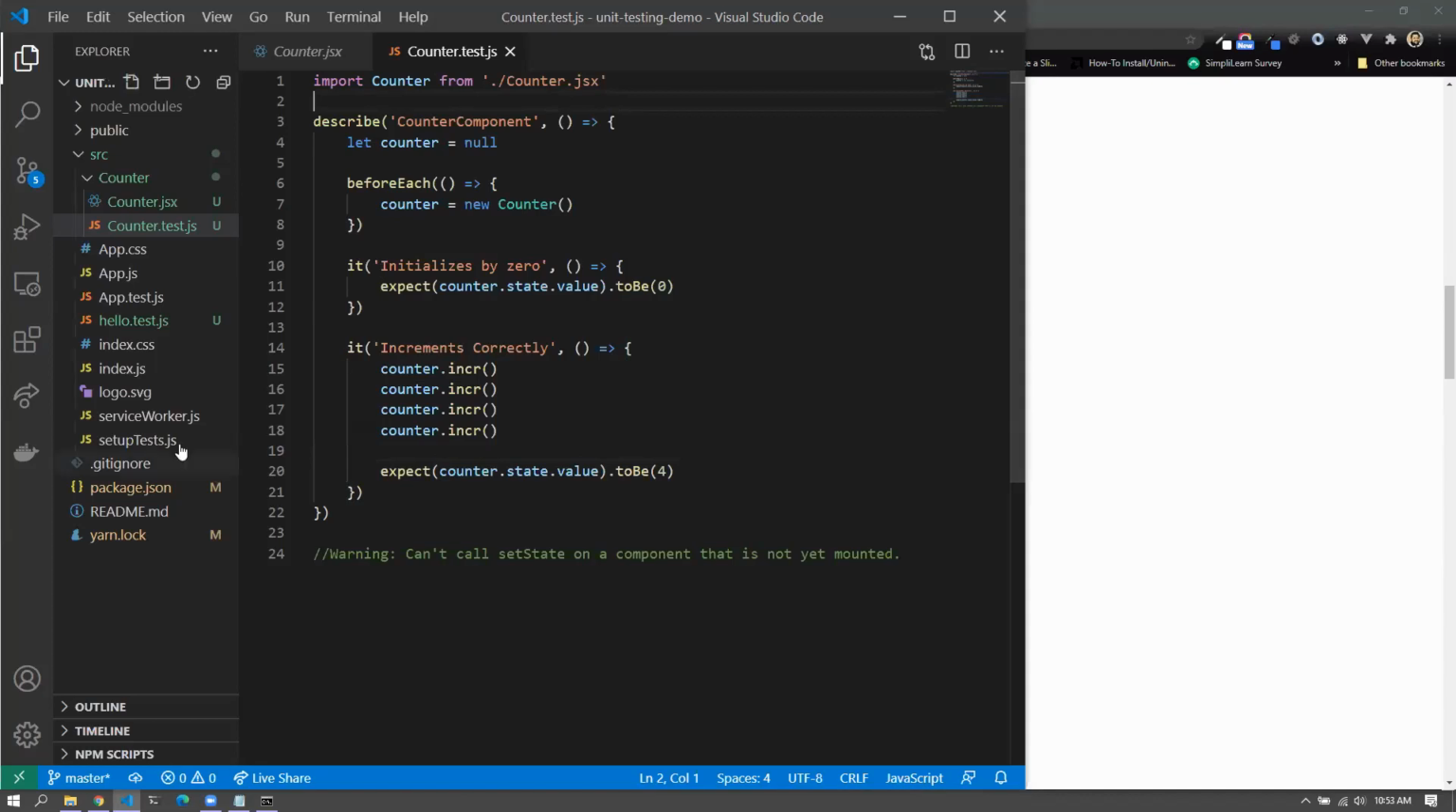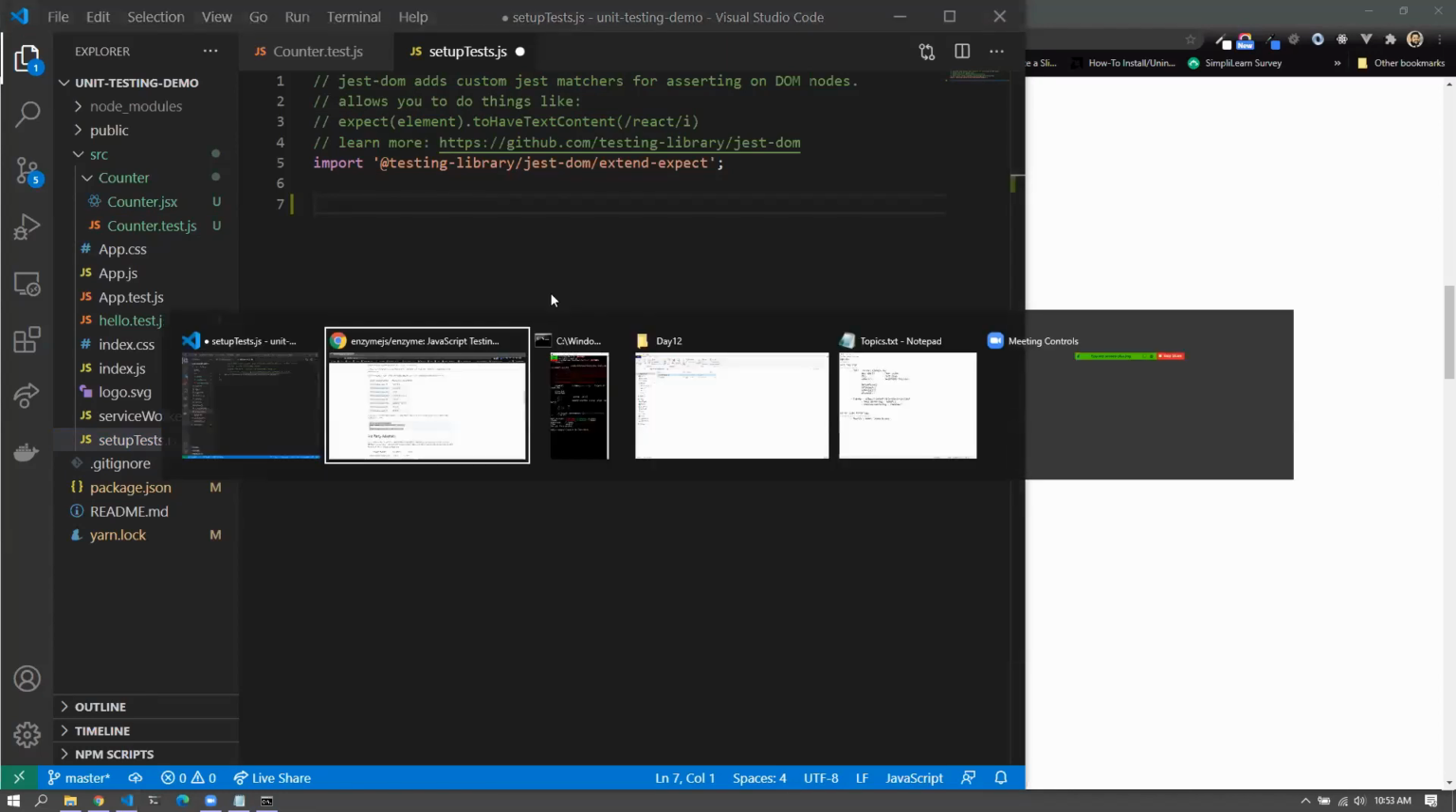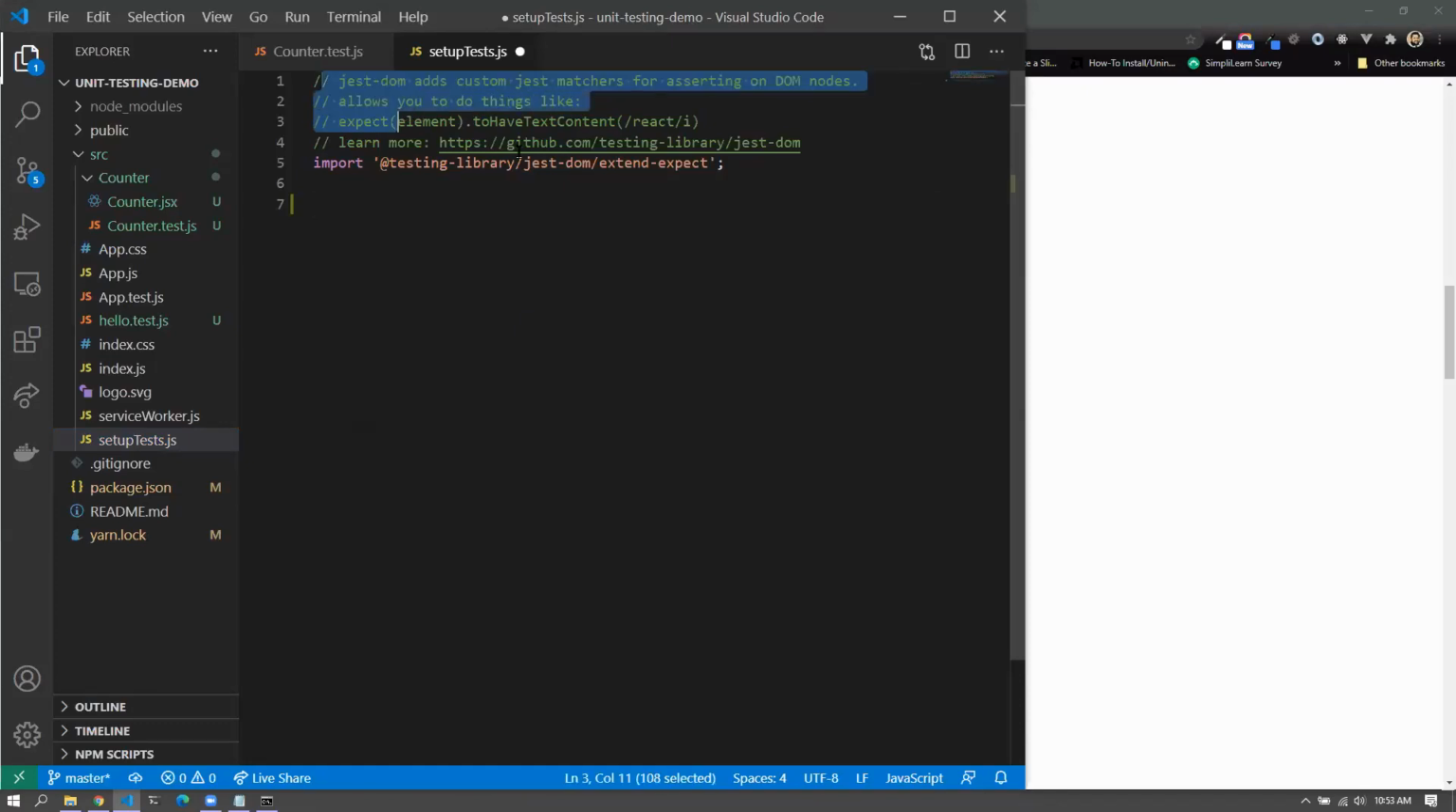But then there is another file, which is setupTests.js. Now the setupTests.js is something that would run every time your test cases are run. This is the first file that will be running. So all the configuration related things can be done in this particular setupTests.js file itself. And this whole jest-dom extend-expect import adds that expect statement to our test cases, so that we can use that expect statement altogether. Because of this import, expect is available to us.